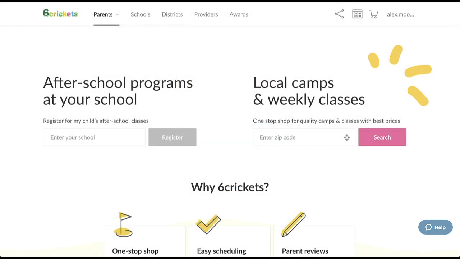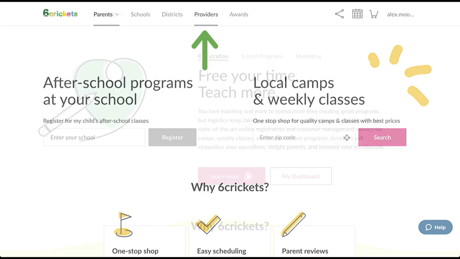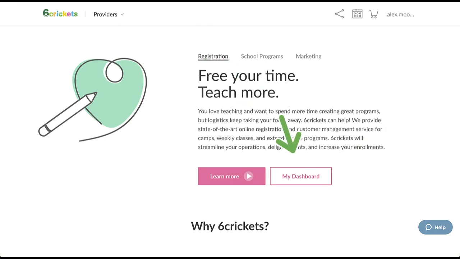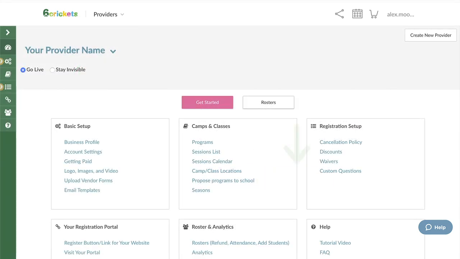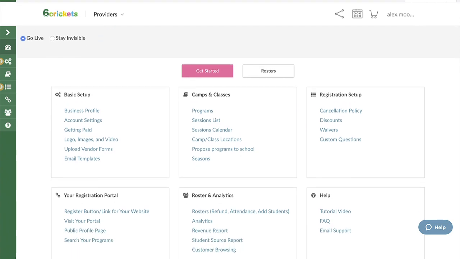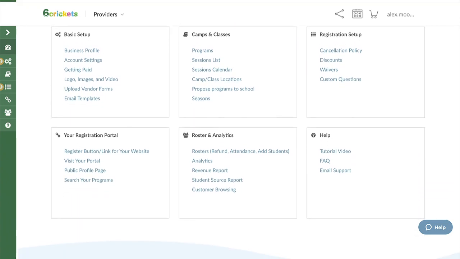Alright, now that you've signed up, you're ready to set up your provider profile. To access the provider dashboard, click on Providers at the top, and then click on My Dashboard right here. The provider dashboard is where you go to manage everything to do with your camp and class registrations.